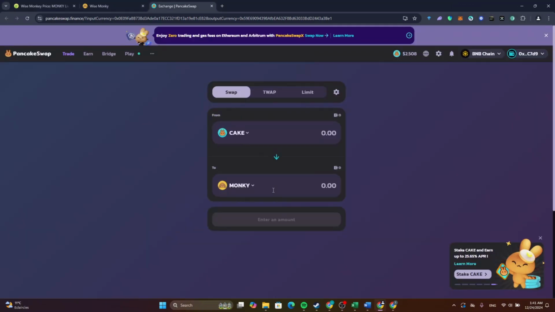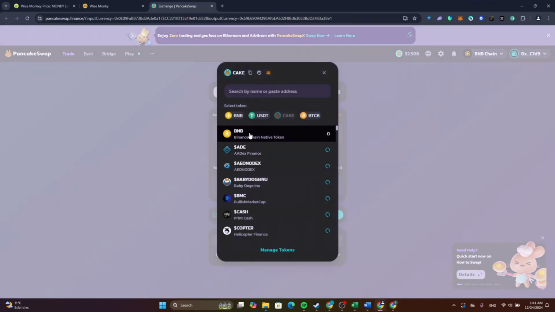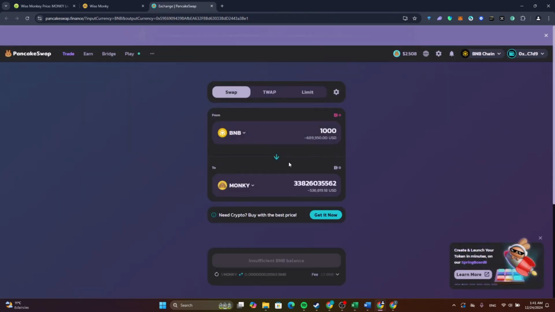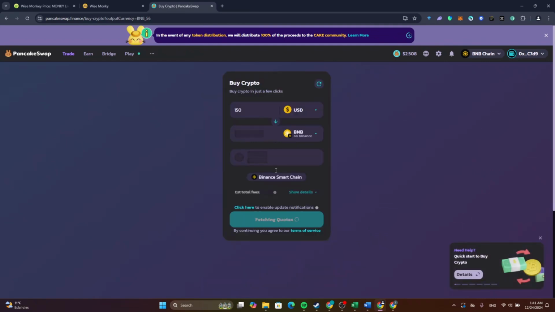Now click on switch. And after that, set here how much you want to buy with this token, or select BNB from here. After you type how much BNB you want to buy, this is how much you will receive. Now after that, click on get it now. Now what you need to do here is to fill your wallet with BNB.